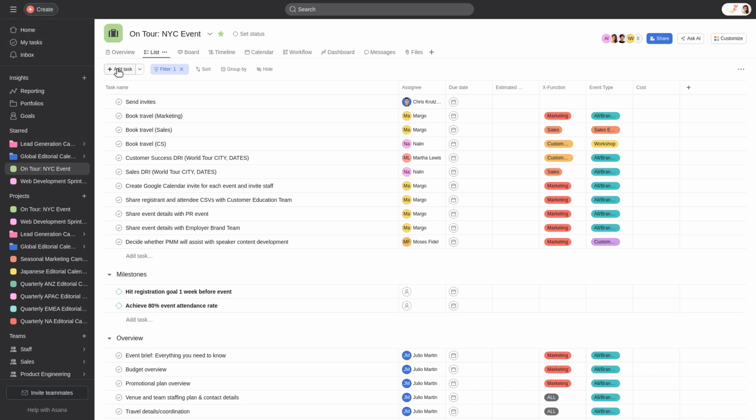From the Add Task button in a project, or by clicking the plus button next to the section in a project.